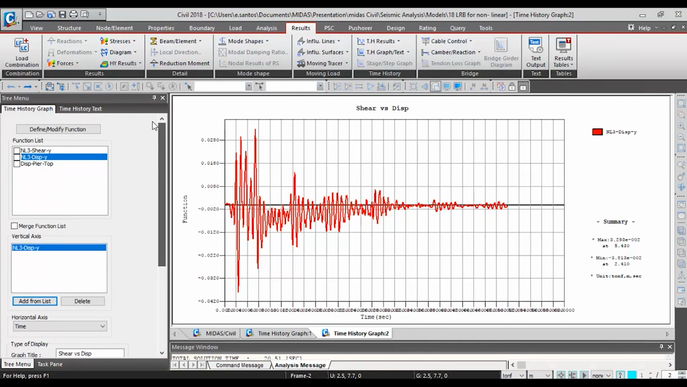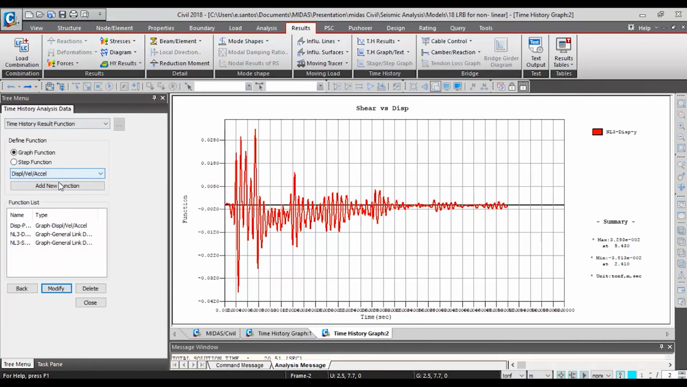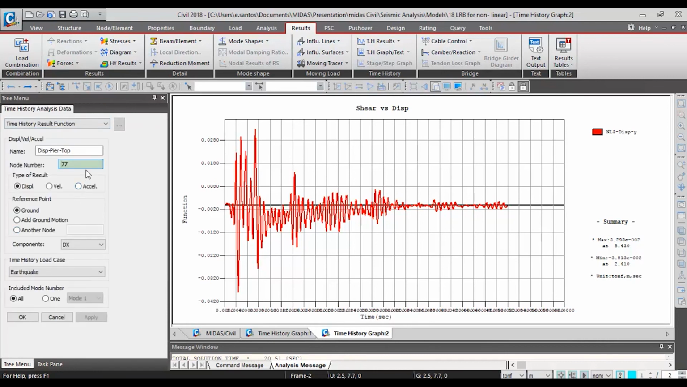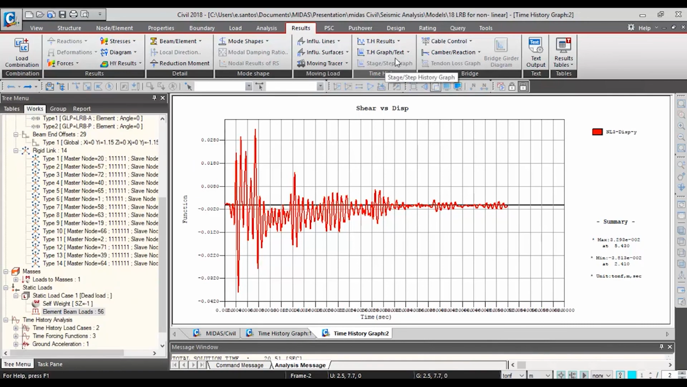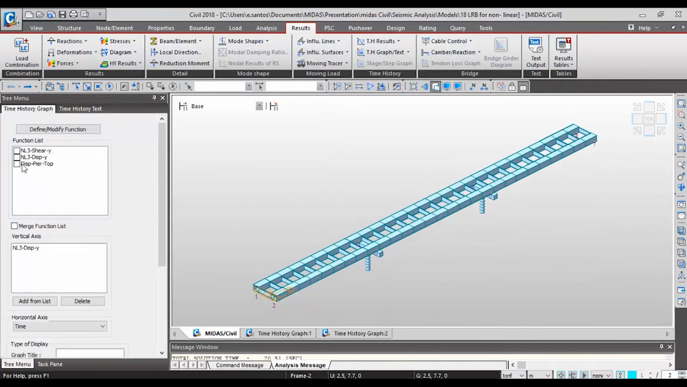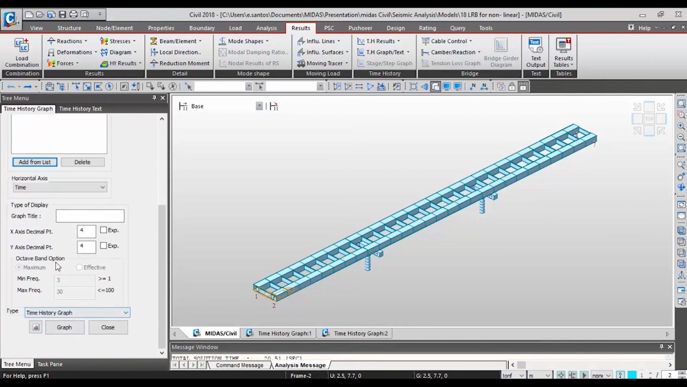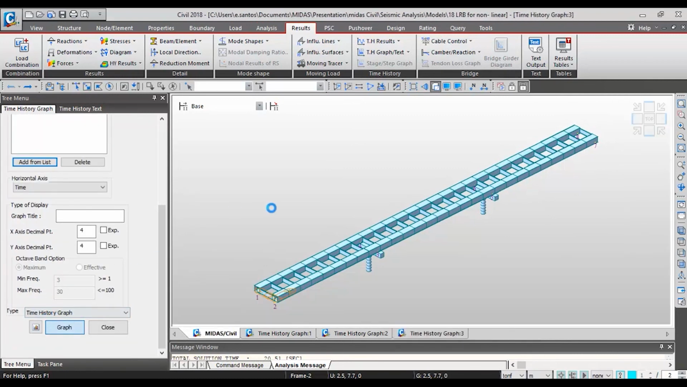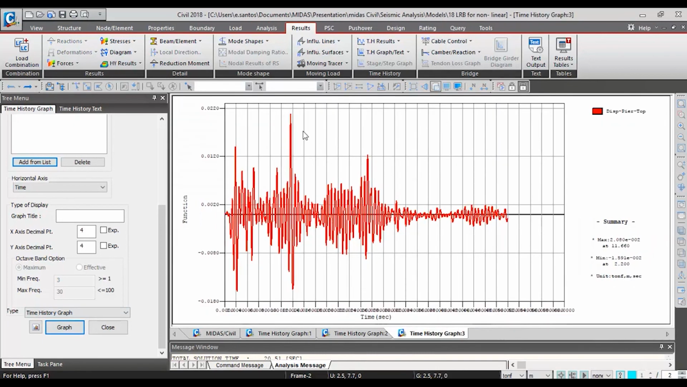If you want to obtain the displacement at the top of the pier, you add a function that is called displacement. You select the node that you want to check, and you tell the program that you want to check the displacement of that particular node. Then from there you can get a graph. You go to the MIDAS Civil, you get a graph of the displacement of the pier. Let's delete this one and add the pier tab in time. This is the displacement of the pier, the top of the pier versus time. You can see from here how much that part of the structure is moving during the earthquake.